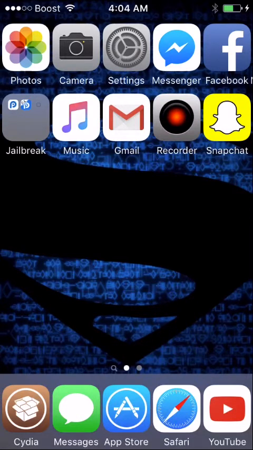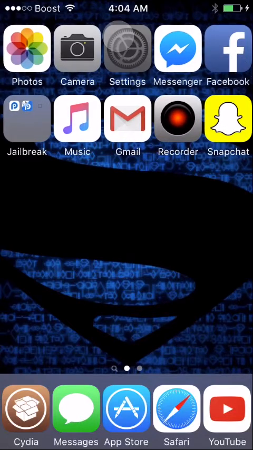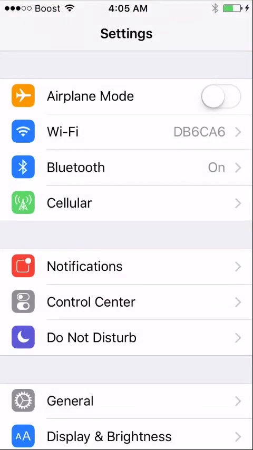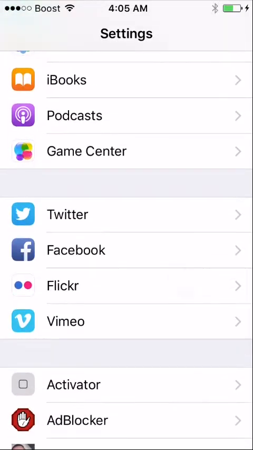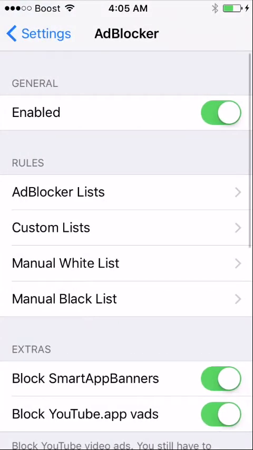So coming in at number 10, we have Ad Blocker. What Ad Blocker does is it blocks any ads to any app that you put on the blacklist. Now, what the blacklist is, it's a list of apps that you can customize to your own liking. You add an app, and whatever app you put in there, any ads that are on that app will not show up. So that's pretty much what Ad Blocker does.